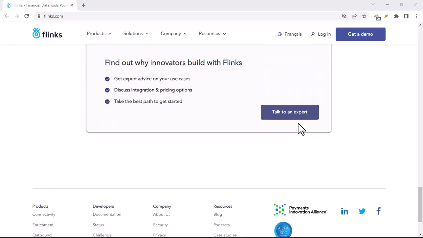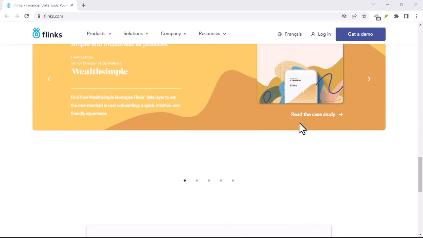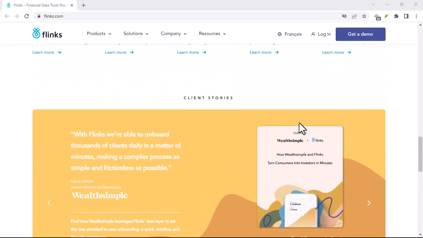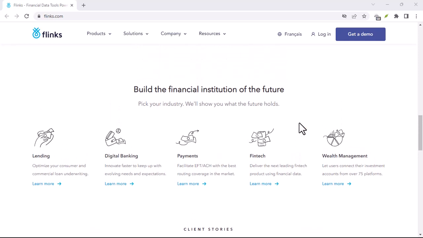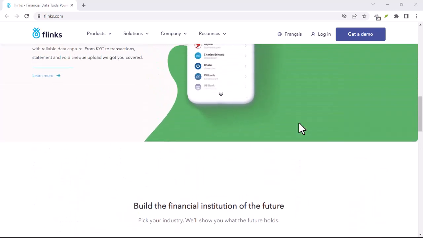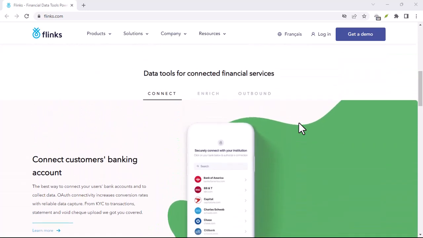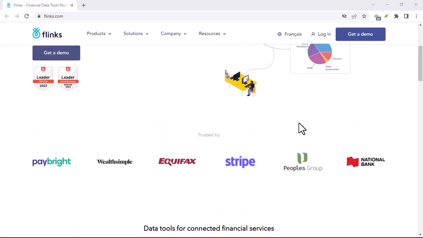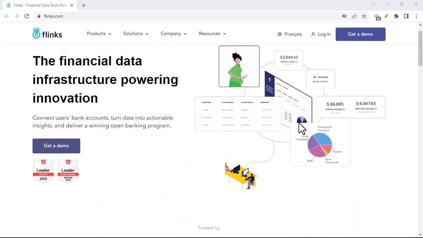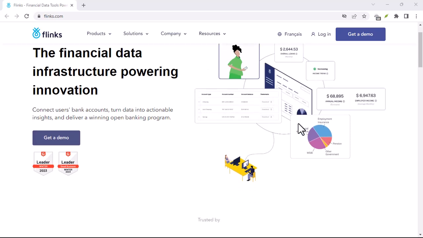Some of the benefits of using Flinks include saving time. You can manage all of your finances in one place, instead of having to log into multiple apps and websites. Saving money. You can get access to exclusive discounts and offers from Flinks partners. Improving your financial health. Flinks can help you track your spending and budgeting, and it can also provide you with insights into your financial habits. Now that we know what Flinks is and what it can do for you, let's get started on how to link your bank account to Flinks.